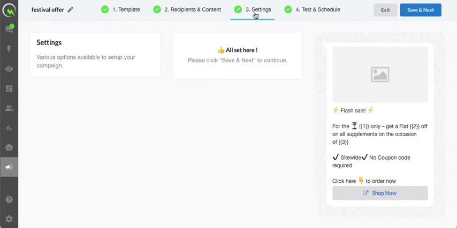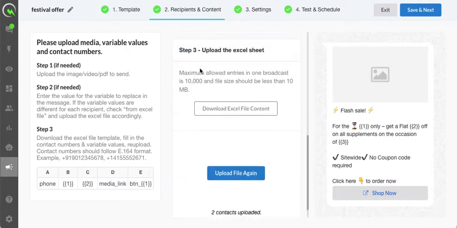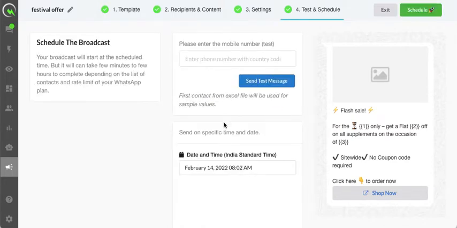Once you create a broadcast, at the time of uploading the Excel sheet, just upload any sample Excel sheet, and instead of scheduling, don't run it. Just keep it in draft. So this is a kind of broadcast which is not scheduled yet.